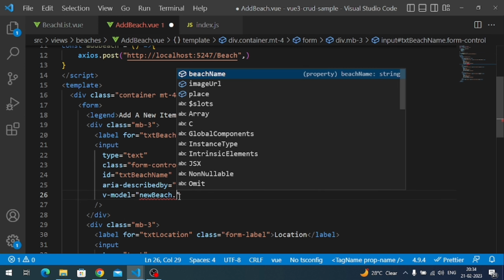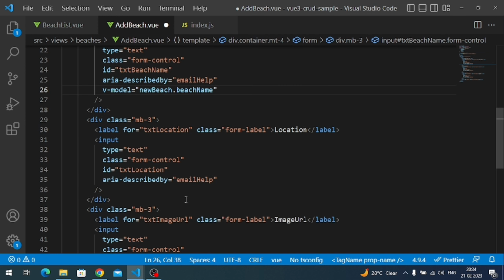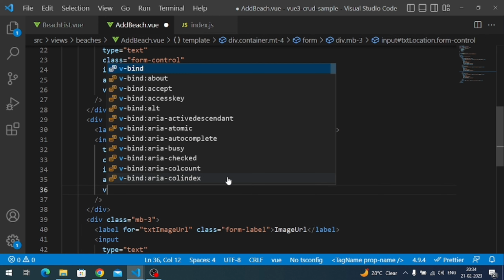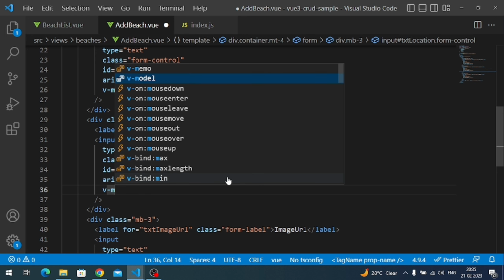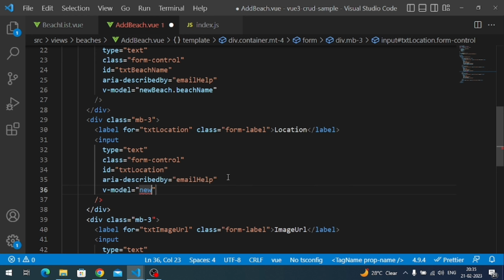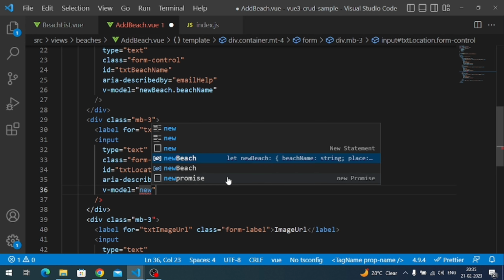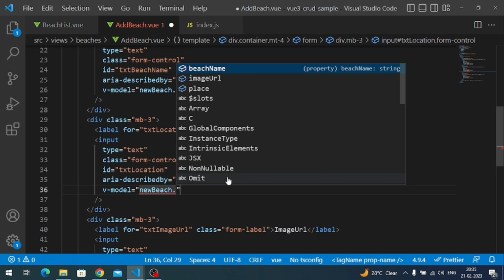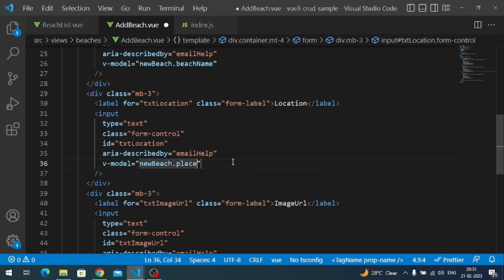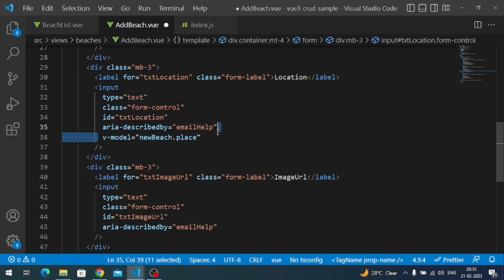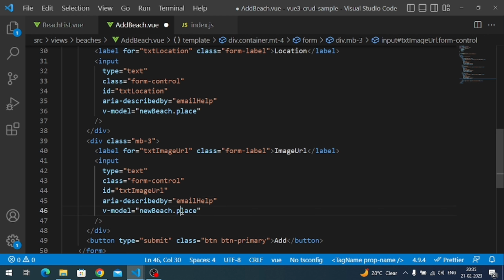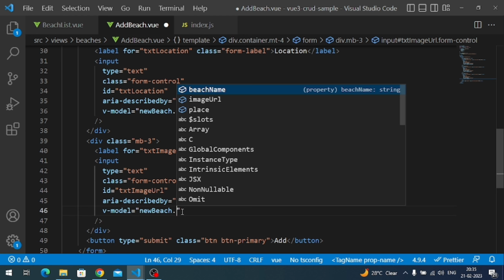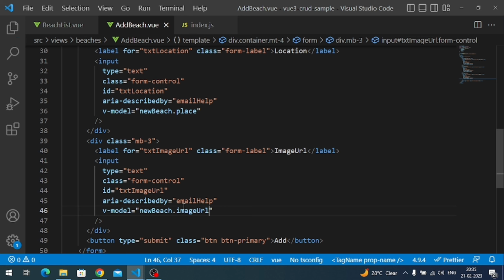I can directly use beach name dot see. Automatically it's showing v-model. It is place. Same way for image URL also we have to map model binding. So here it will be image URL.